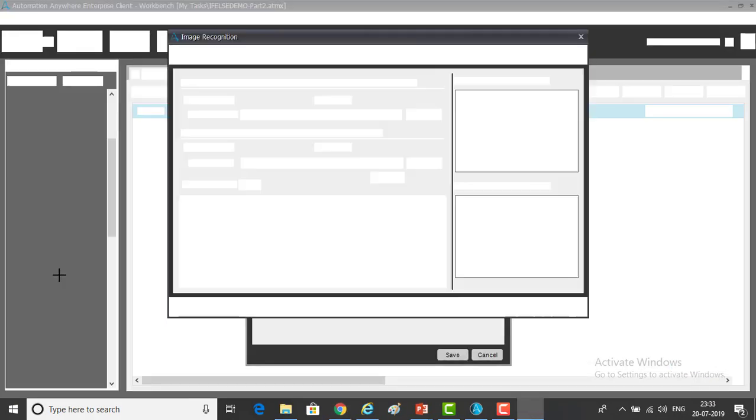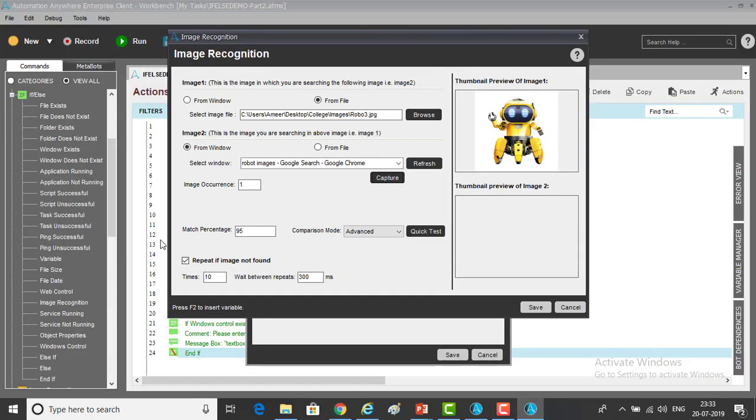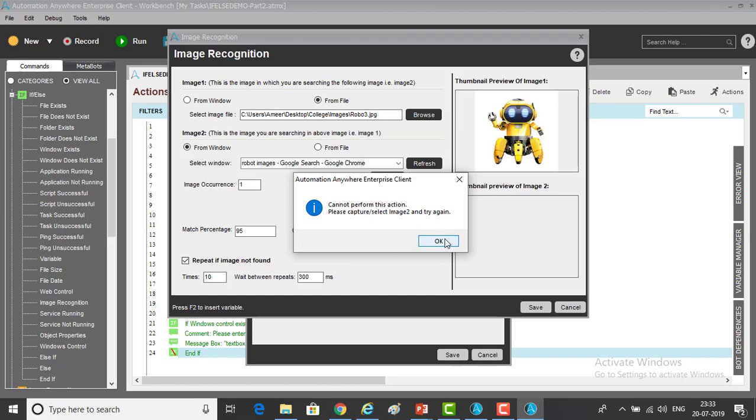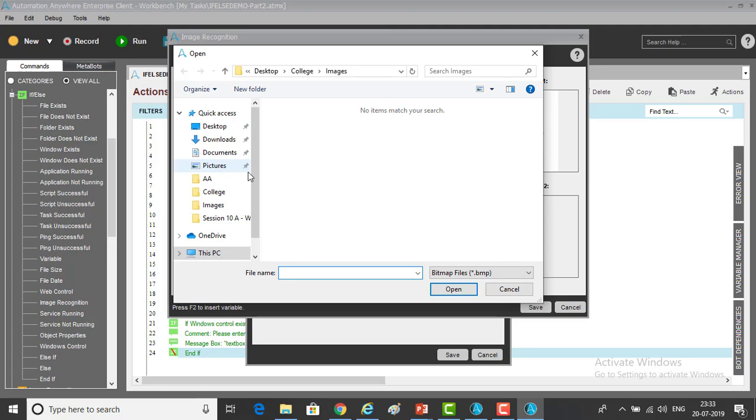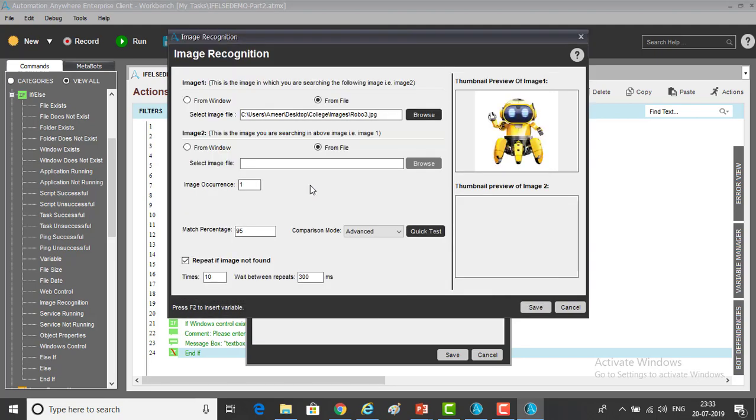Oh, cannot perform an action. Please capture. I'm capturing, but still it is not working. Okay, fine. What I'm going to do is just do it from the file right now. Let me go to the browser and select the same image. Okay, I'm comparing two images and then it will say whether it is matching or not, and how much.